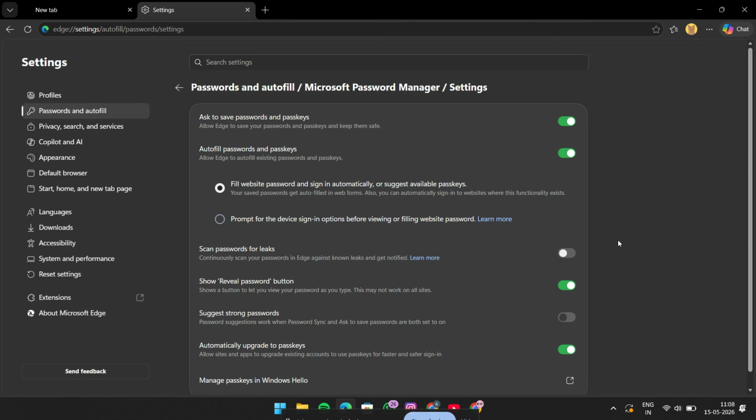Now, the next time you go to a website where you already have a saved login, Edge should be ready to fill it in for you. Just click the password suggestion or let the browser offer it automatically, and you'll be signed in much faster.